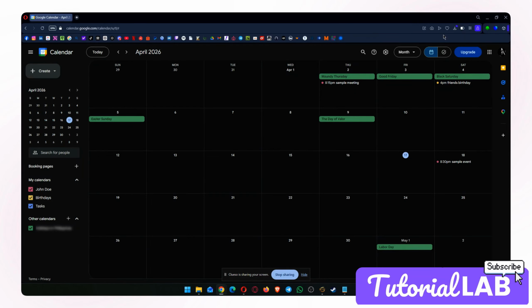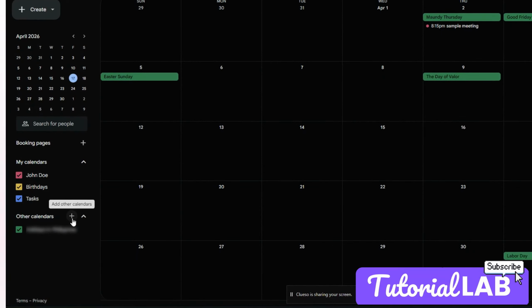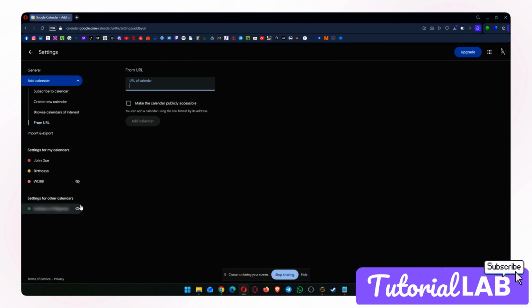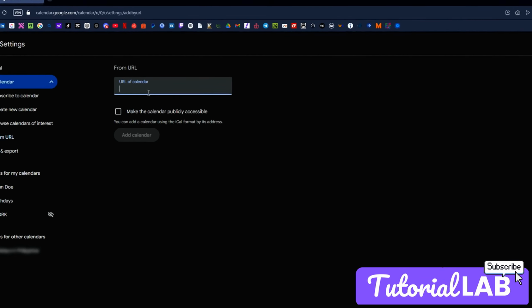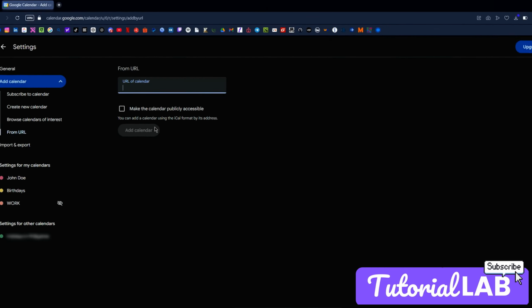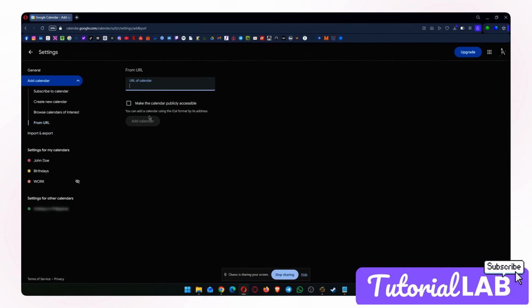To add a shared calendar ICS URL to Google Calendar, all we need to do is find the plus sign in the Other Calendars section. Click on Add Other Calendars and then choose From URL. If we already have the URL, we just need to paste the URL here so we are subscribed to the calendar. Then click Add Calendar.